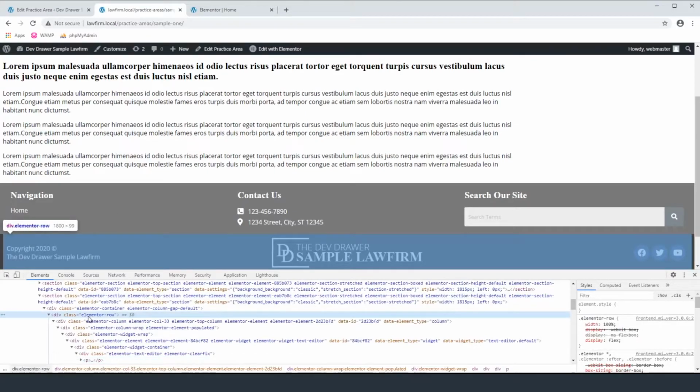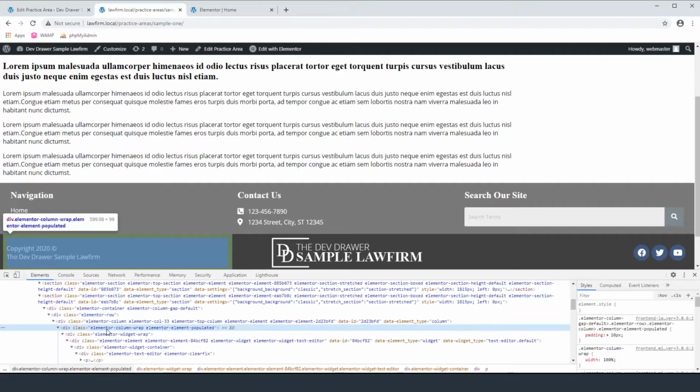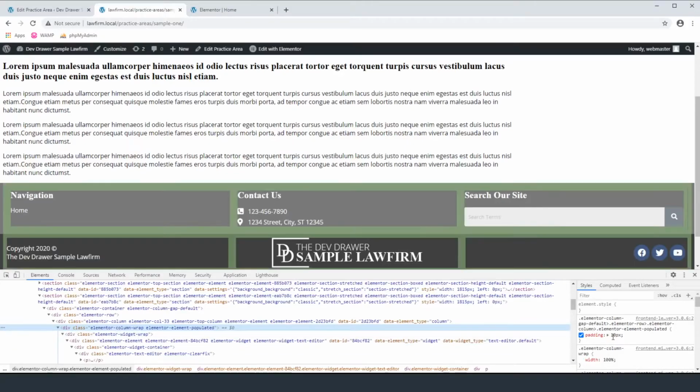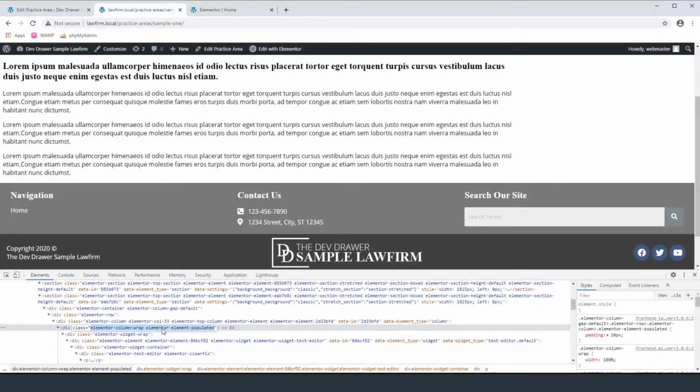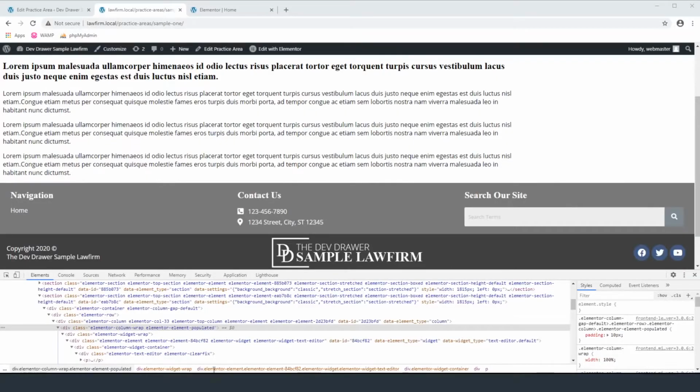So this is the one that it's currently using, because it has that small spacing on the side of it, which would be the container. Inside of that container, it looks like the column wrap is using Elementor element populated, which is giving it a 10 pixel padding around it. So let's take this code, open up our Visual Studio, and paste it into our wrap here. So we got that. Nope, that's not it. Here. So we got this, and then we can paste it here as well, and that should give us that extra spacing around it that the rest of the content is using.